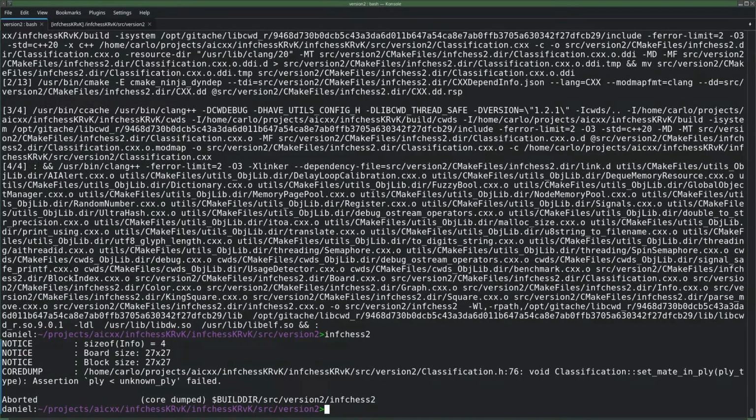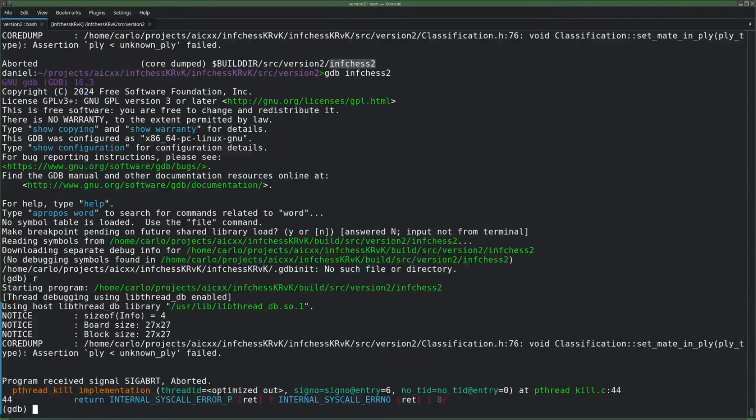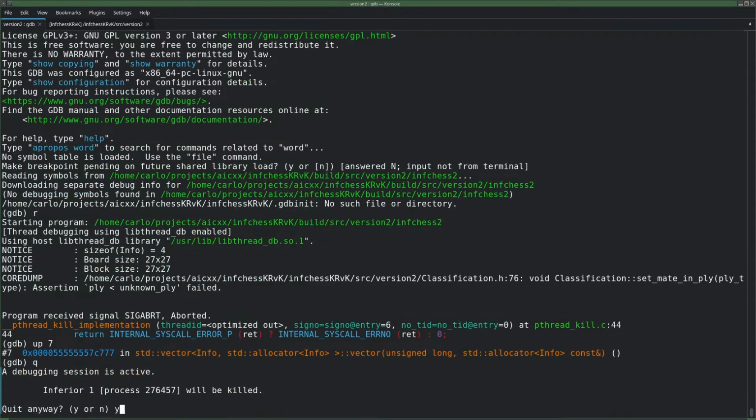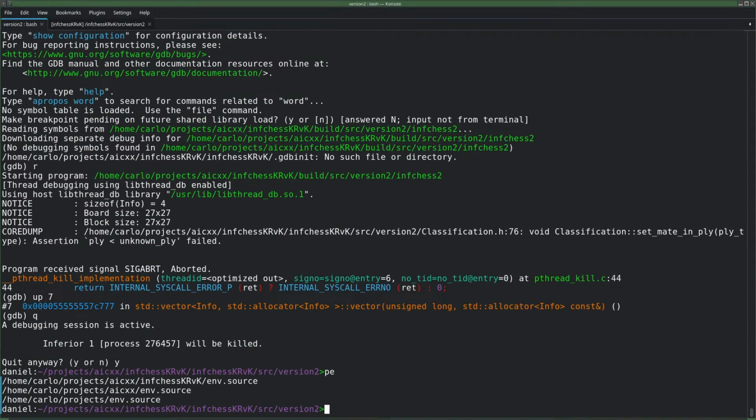Not good. At least it happened fast. Who? What? Not compatible debugging.